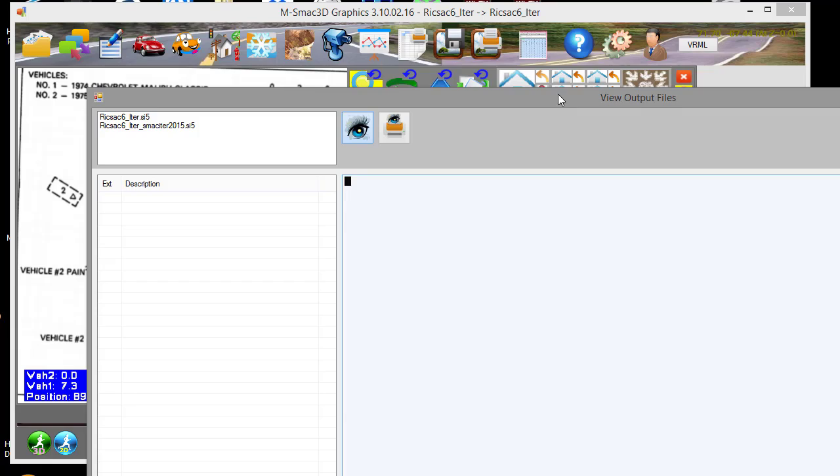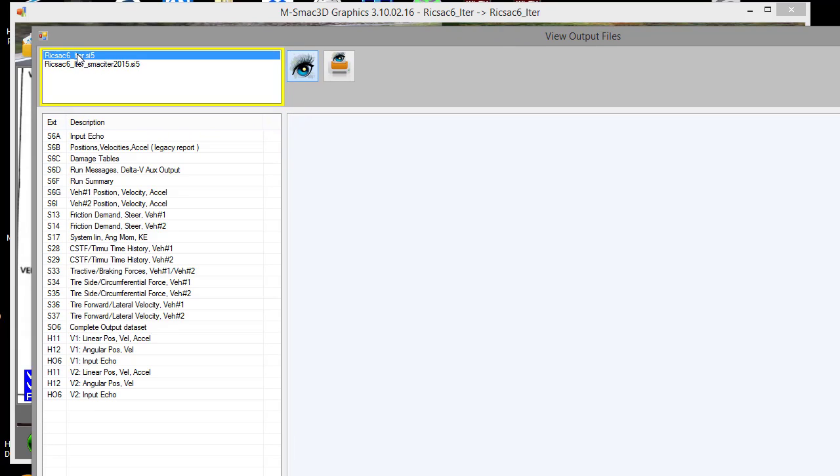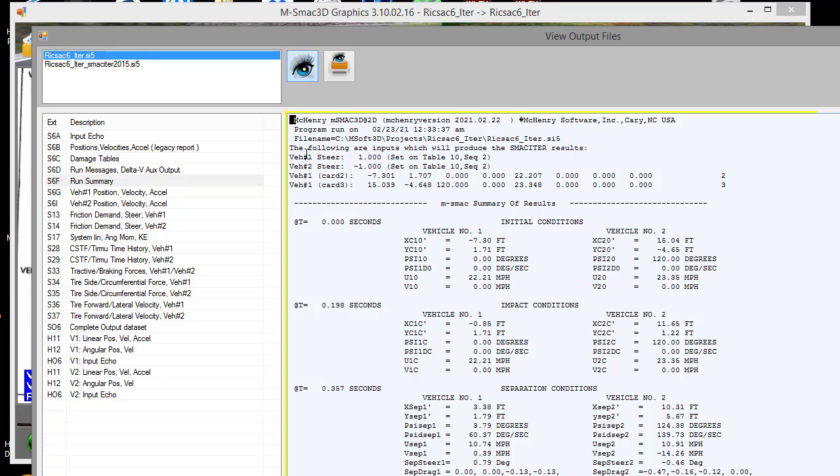But we go ahead and go to the view output files, and then SMACITER, third one down, and make sure you click on simple view. If yours isn't selected, then I think we've made it so the default is simple, because that loads everything super fast in 3D graphics. Go to run summary, and you see at the beginning here, the following are the inputs which will produce the SMACITER results, and that's -1 and +1 and -1 for the steer for vehicle 1 and 2, and then these are the inputs that are on cards 2 and 3.